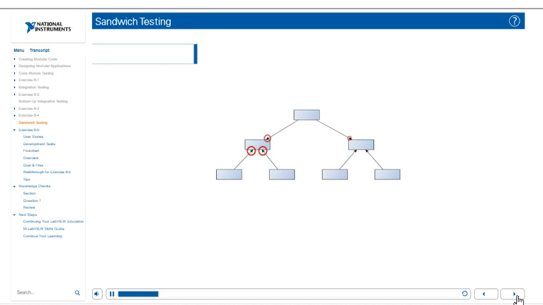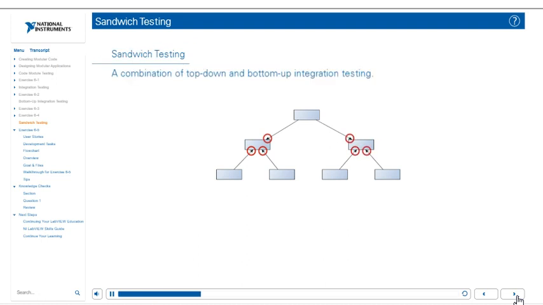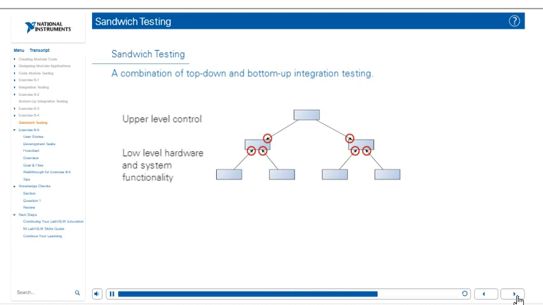Sandwich testing is a combination of both top-down and bottom-up integration testing. It uses top-down tests to test upper-level control and uses bottom-up tests to test low-level hardware and system functionality. It combines the benefits of both top-down and bottom-up testing.